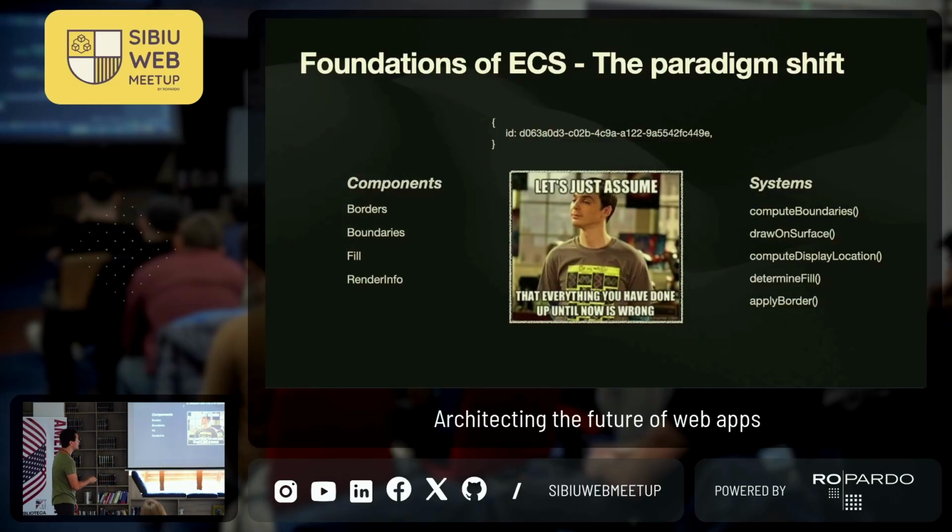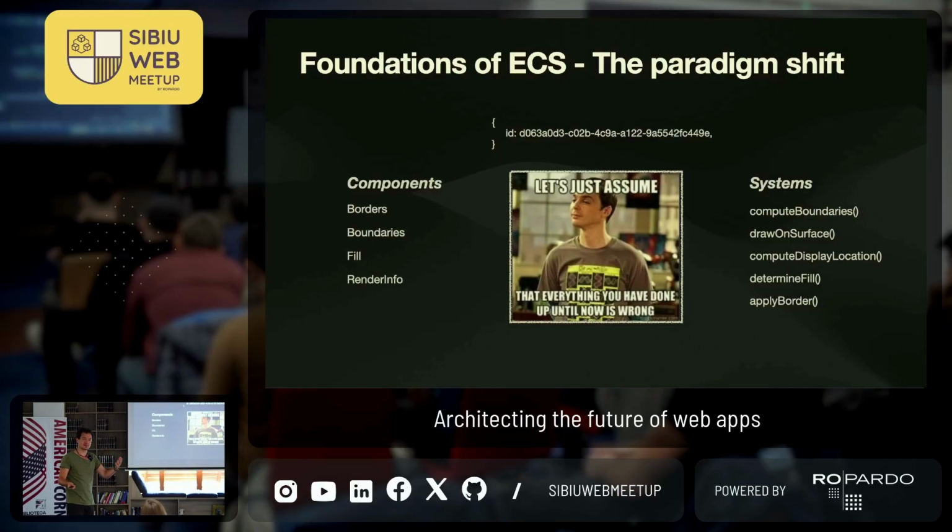On the other side, I have a couple of systems that are now suddenly working on this entity, which is compute boundaries. Why? Because I have a component with boundaries and with all of the attributes necessary in order to compute boundaries, right? Then I have draw on surface. Why does that work? Well, simple, because I have a render info. As soon as I have a render info attached to an entity, then I suddenly know how to show it on the screen. Until I have it, I don't know how to show it on the screen. And if somebody would ask me, draw this on the screen, I would just drop it and don't know how to draw it. Does that make sense so far?